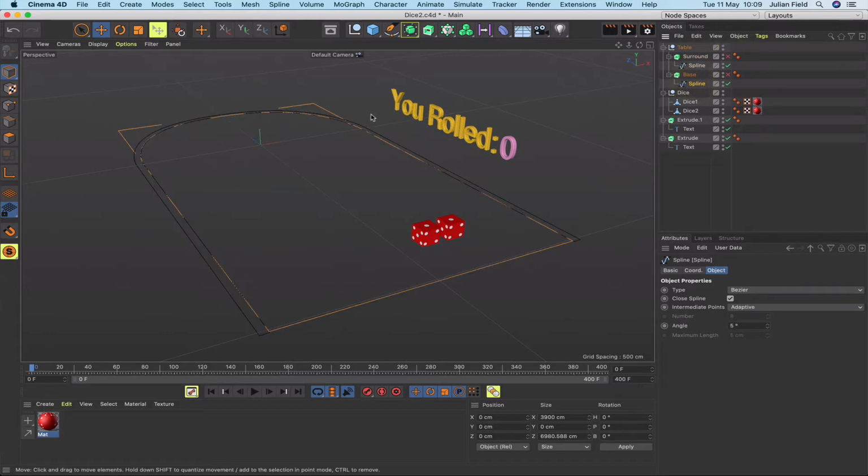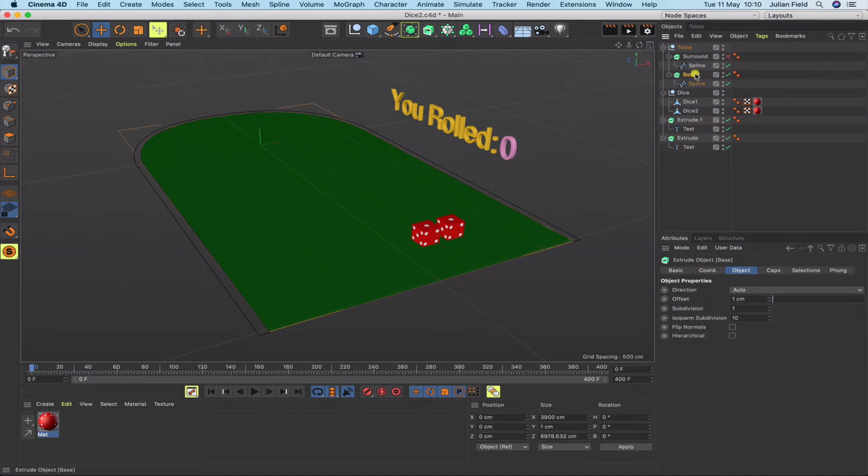Again, it started out as an arc, added a couple of points, and then simply closed the spline, dropped it into the base and extruded that by just 1 centimeter. The surround I extruded by 600. And that's it. That's the table done.